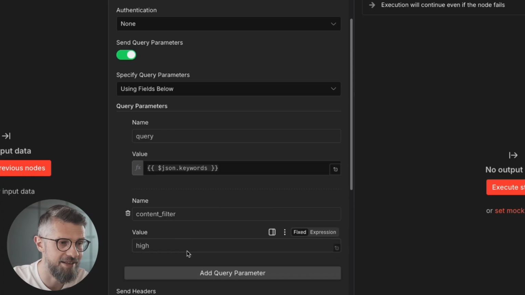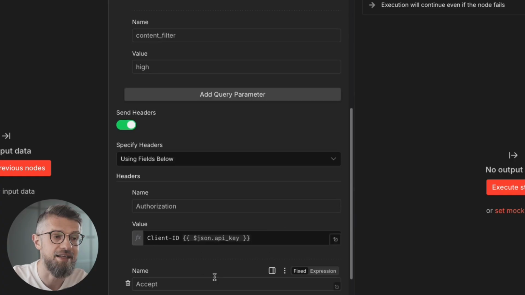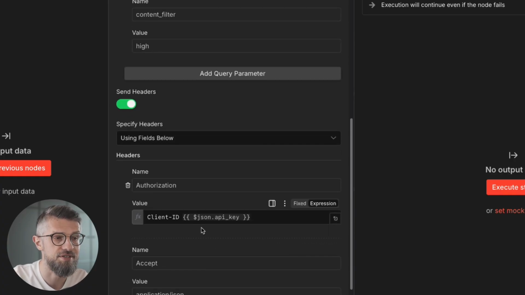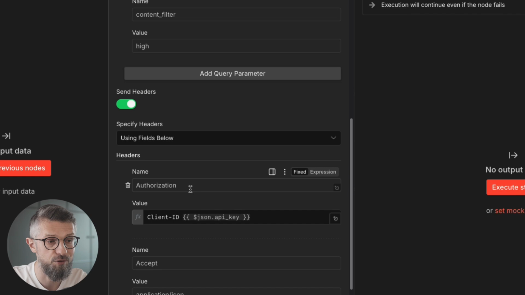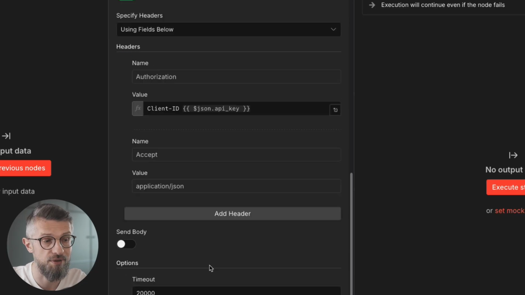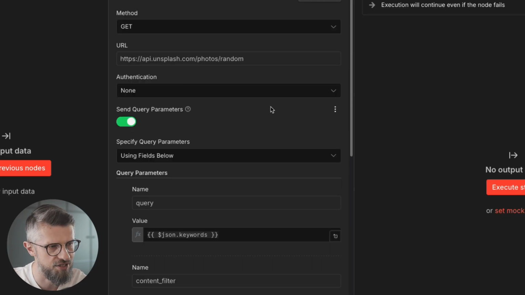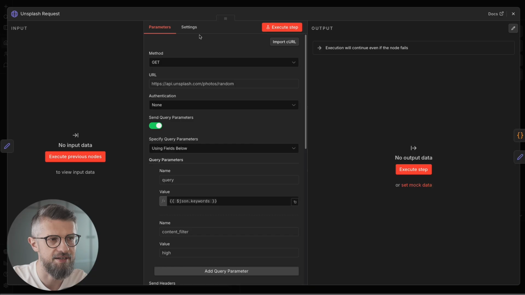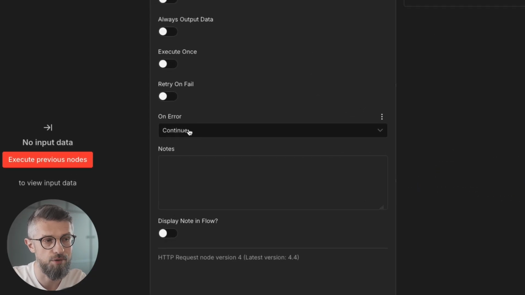So I do that, and then I also send the headers, and in the headers all I do is just send the authorization header with my client ID, which is the API key, and then I want to accept application/json as the result.